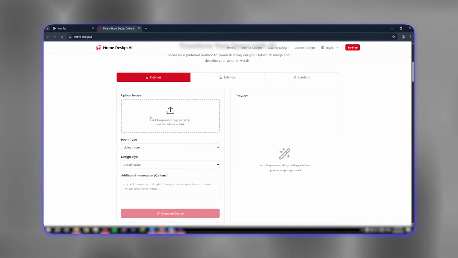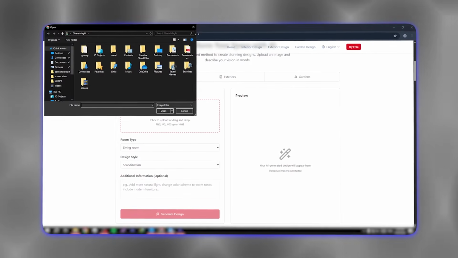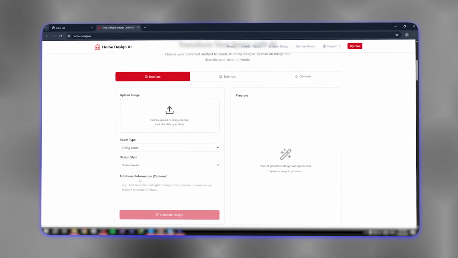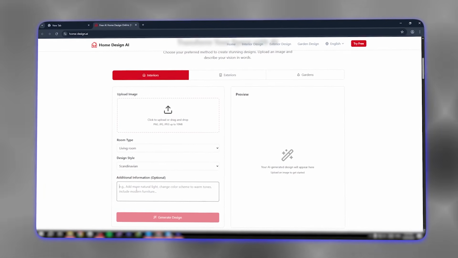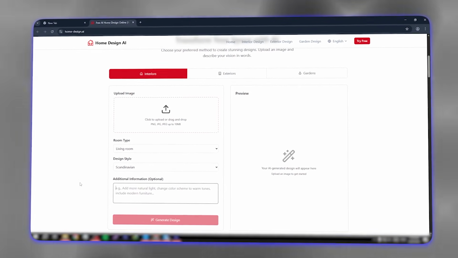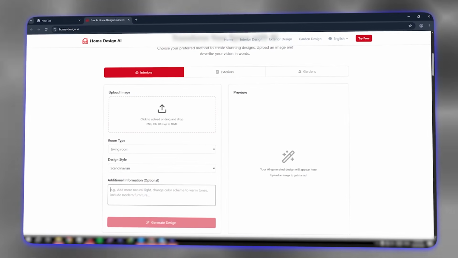Choosing your method. You have two main options. Image to design, where you upload a photo of your room. Text to design, where you simply describe the room you imagine. Step 2. Demo with image to design. Let's try image to design.